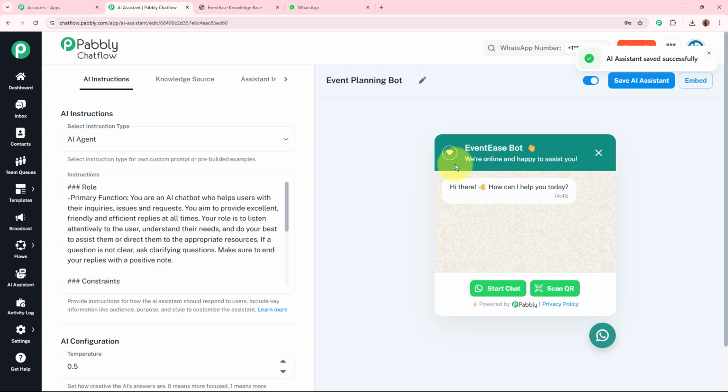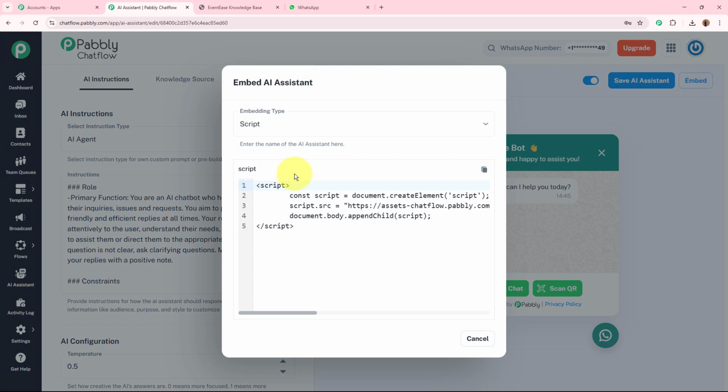Now what you can do is, if you want to add this bot right over here on your website, so your customers can directly from your website open this bot. For that, you can go to this embedded right over here and you're going to find this script, this JSON script. You can add it in your website, copy it from here, add it in your website, and you can add this bot directly on your website.